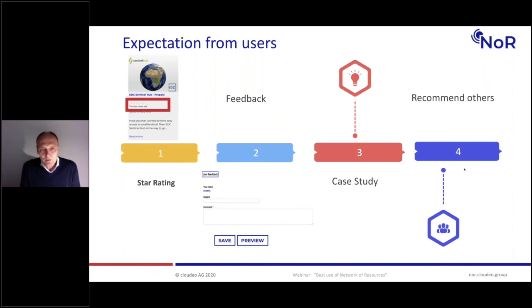At the same time, feel free to provide any feedback. There's a user feedback part where you can tell us whatever you liked, not liked, where you have problems whatsoever. So please use that too.